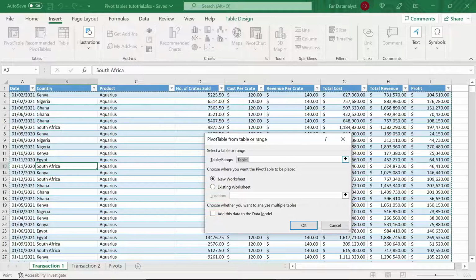So it's actually good you have it in a tabular form because while trying to insert a pivot table, it quickly just takes the entire length and breadth of the table for you. Good. So where do I want my pivot table? I want it to be in an existing worksheet.